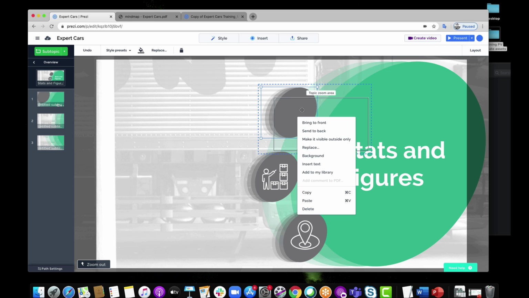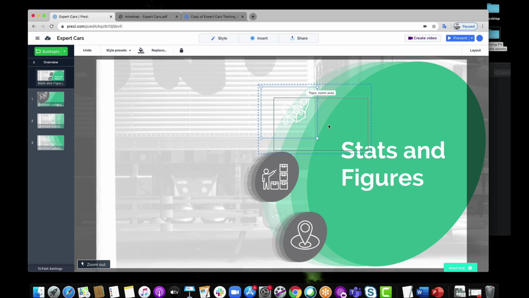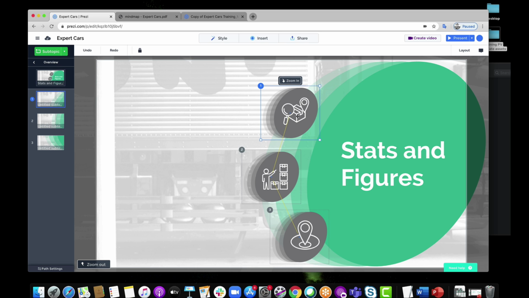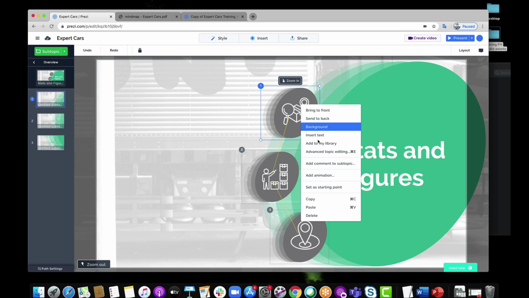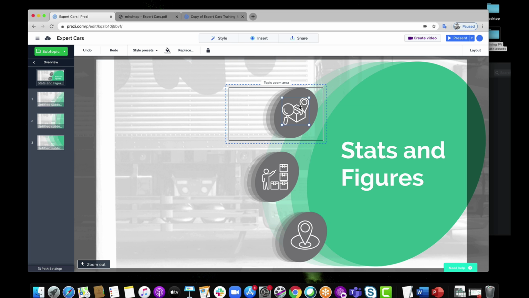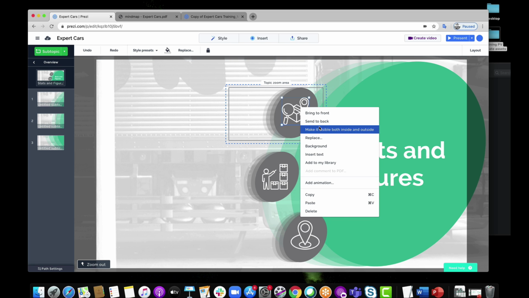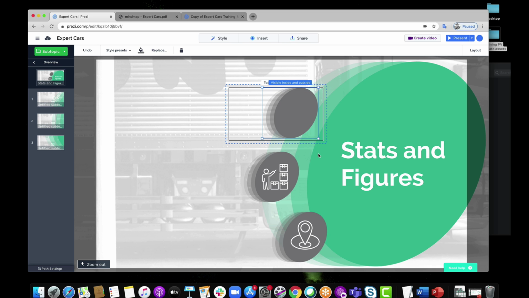Now I just have to make sure that my icon is indeed still here. So something weird is going on. That's okay. That's why we troubleshoot on a video like this. So what I'm going to do is right click, advanced topic editing, and make sure all parts of it are visible inside and outside.